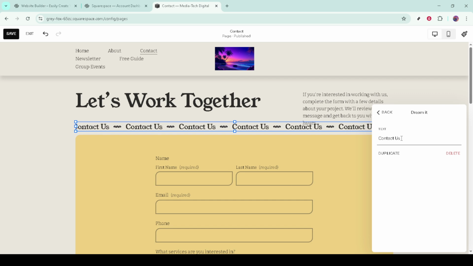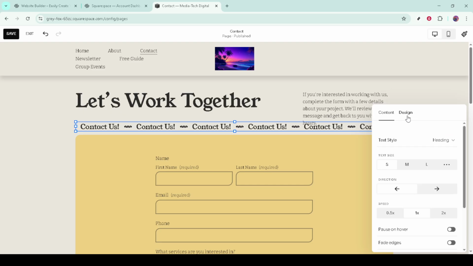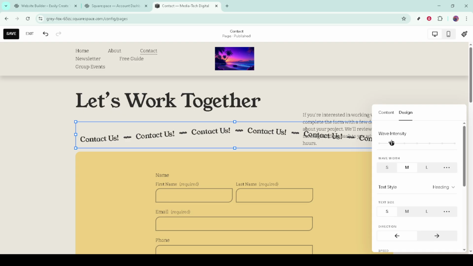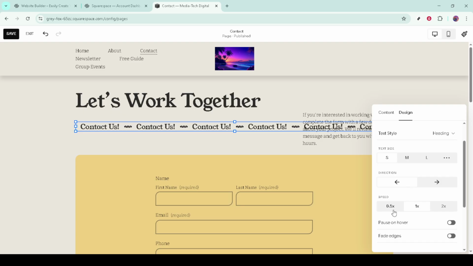Next, switch to the Design tab to fine-tune the motion and style. Wave intensity controls how curvy or straight the path of the text appears. Lower values keep it subtle, higher values add more character. Scroll direction sets the movement, for example left to right or the reverse, depending on how you want the eye to travel. Speed determines how quickly the text moves. Aim for a pace that's readable without feeling sluggish.